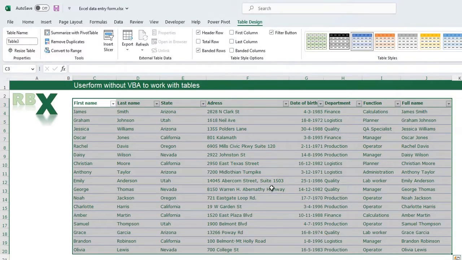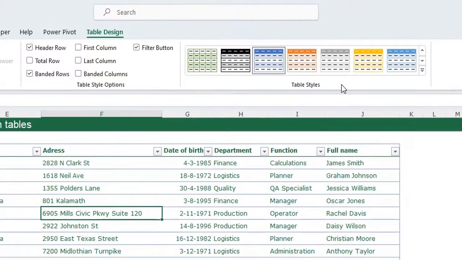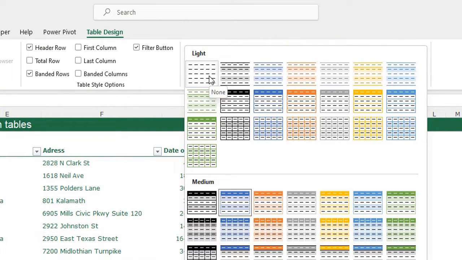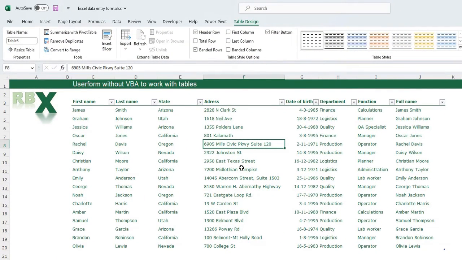Well, I created a table for my data, and you see Excel is changing the formatting with the blue lines. And I don't want that, so when I have my active cell in my table, I can go to the table design, and at the table styles, I can click this button, and I'm going to say none. So I don't want the formatting changed. So I have my original formatting back.